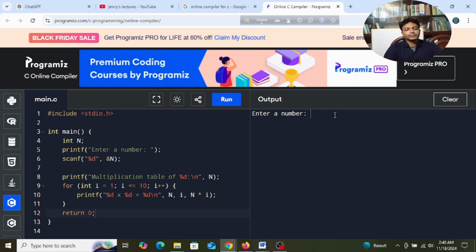So our next problem is the multiplication table. What is a multiplication table? We already know that 2 into 1 is 2, 2 into 2 is 4, 2 into 3 is 6. So this is what a multiplication table is, guys. We're providing a number n, and we're asking the user to enter a number. So this is the variable, and we're taking input from the user.